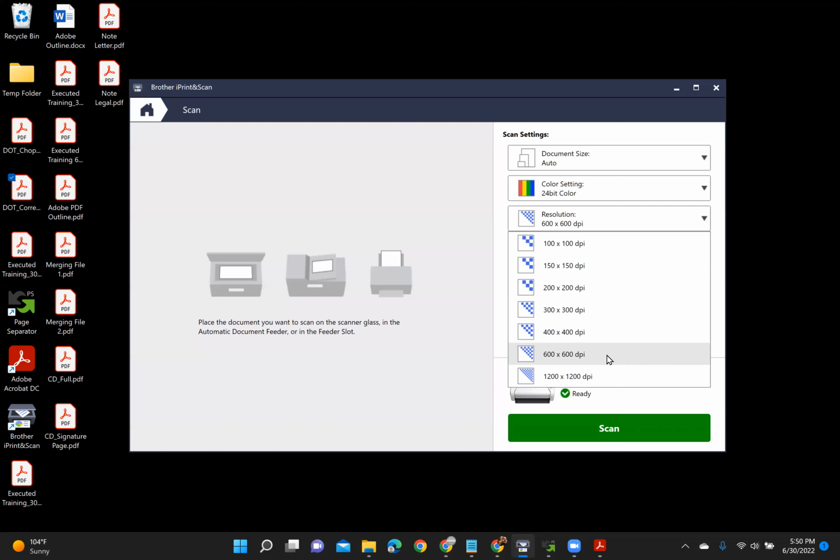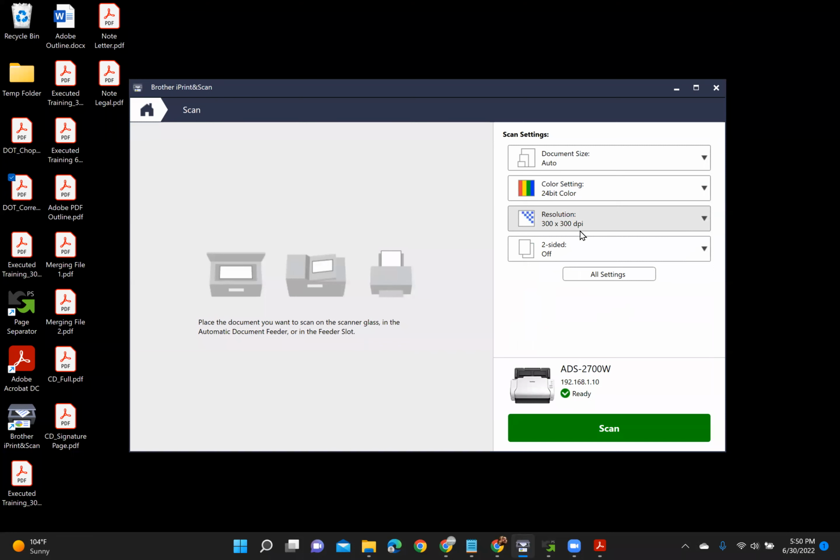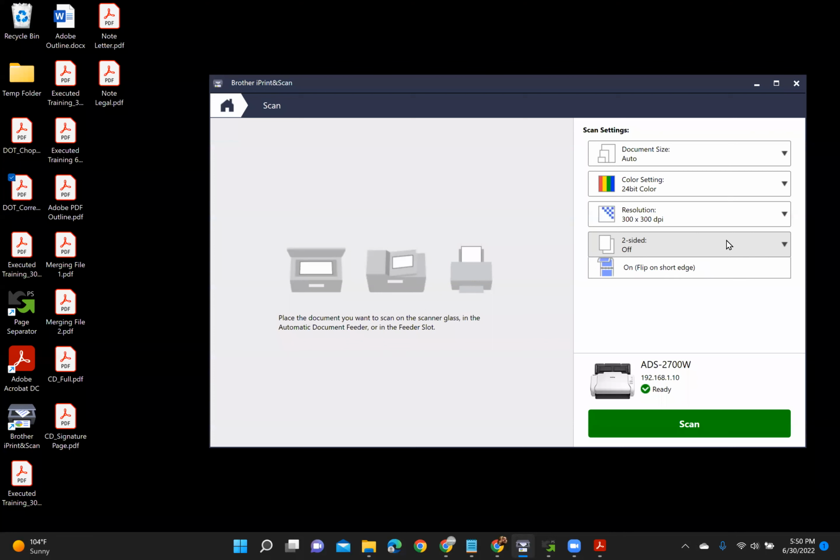And you'll see how much slower it operates. For all of you that do have scanners, play with the DPI and see what it does to your scanner. But you don't need to go as high as 600. 300 or less will do it. Two-sided, make sure two-sided is off. I don't know what that would even really do for a scan, but anyway.